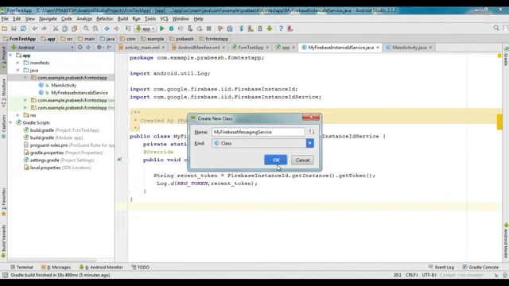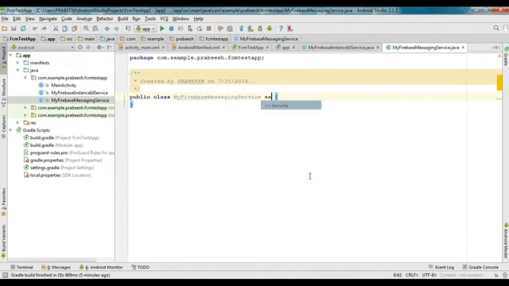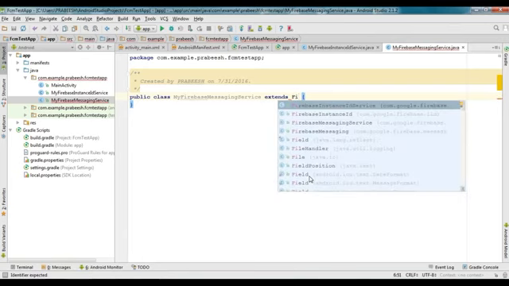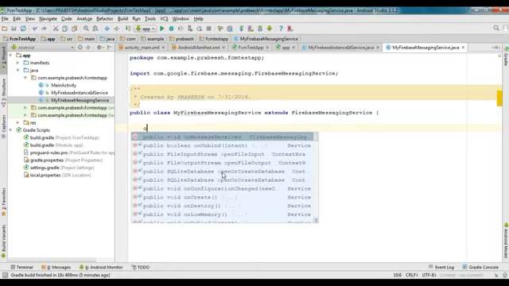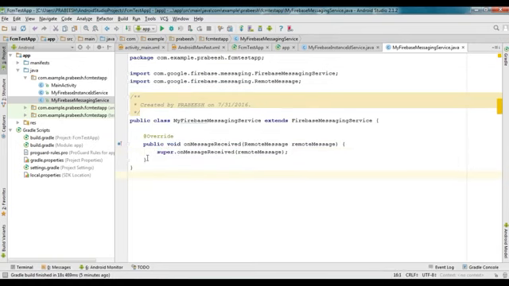And click OK. Now extends FirebaseMessagingService. If your application is in the foreground, you will receive notification and data within a method called onMessageReceived. So here we need to create our own notification. Now here I am going to add a new notification.